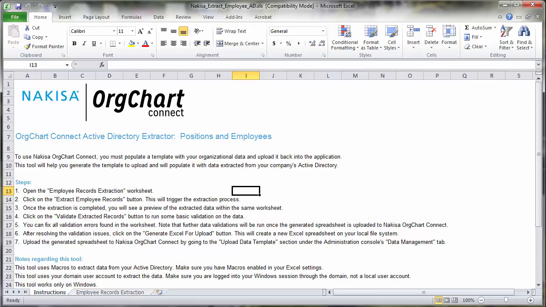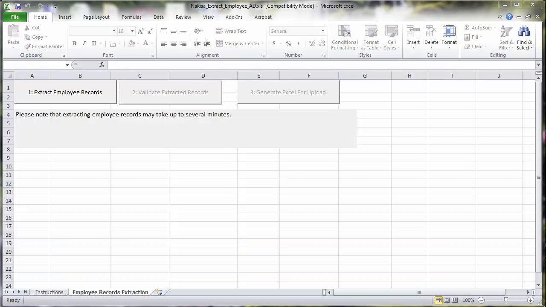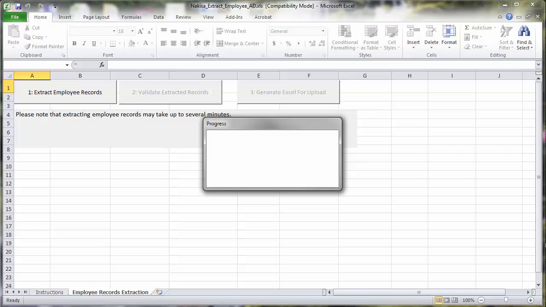Once you've done that, take the time to read the instructions on the first tab, then open the Employee Records Extraction tab. Ensure that you're logged into your Active Directory domain, then click Extract Employee Records. This may take a few moments, so the template displays a progress bar for your extraction. When it's complete, if necessary, acknowledge the Extraction Complete message by clicking OK.